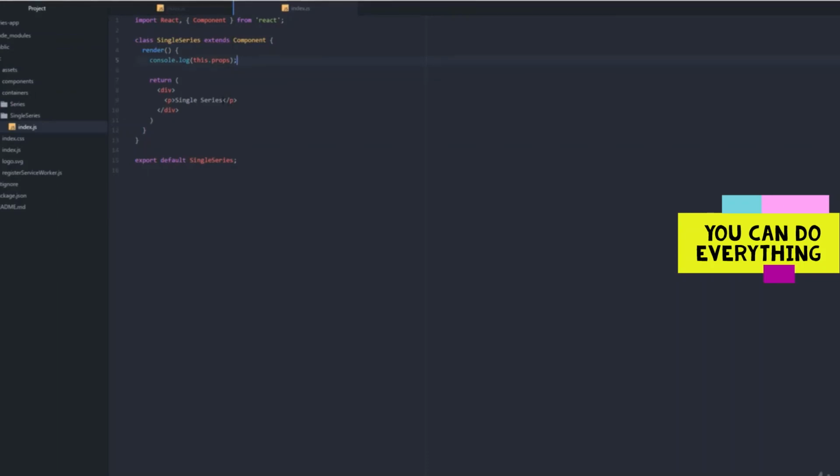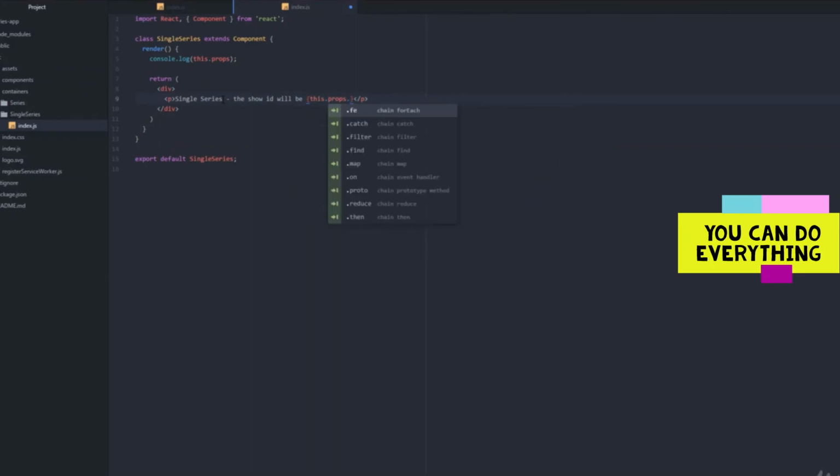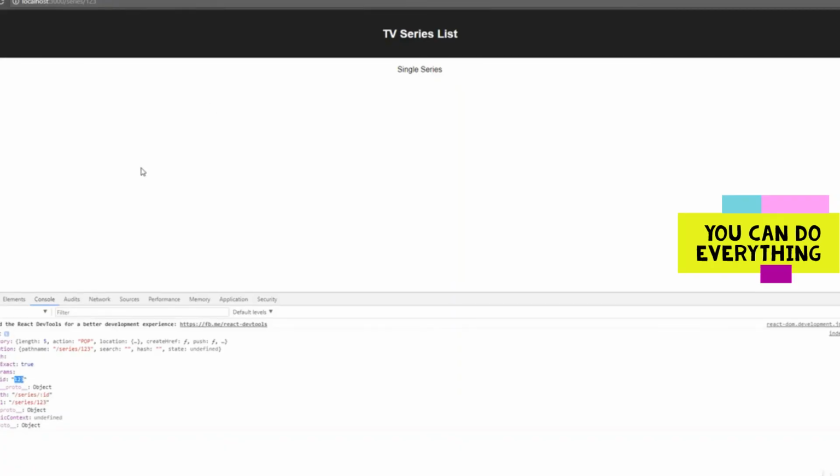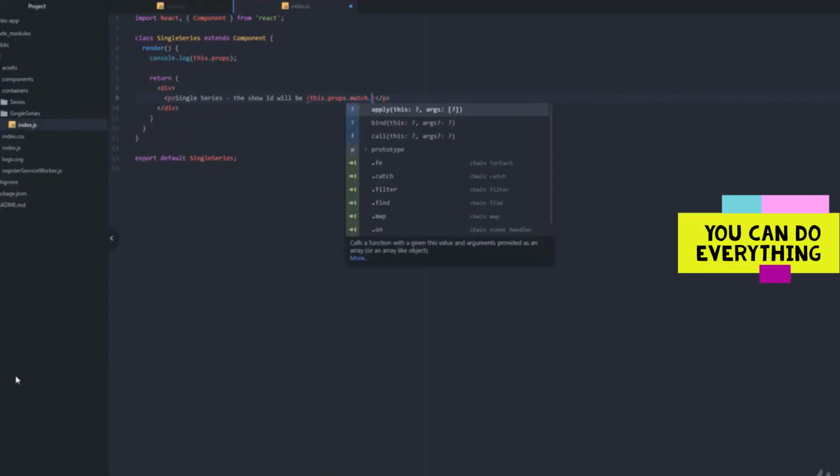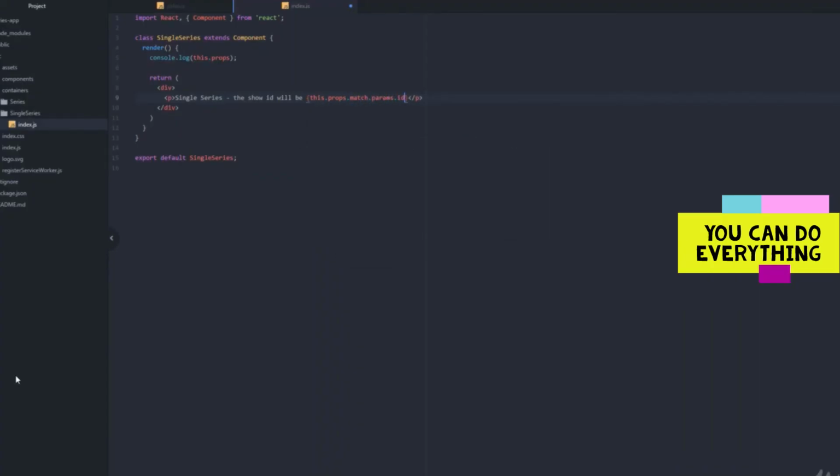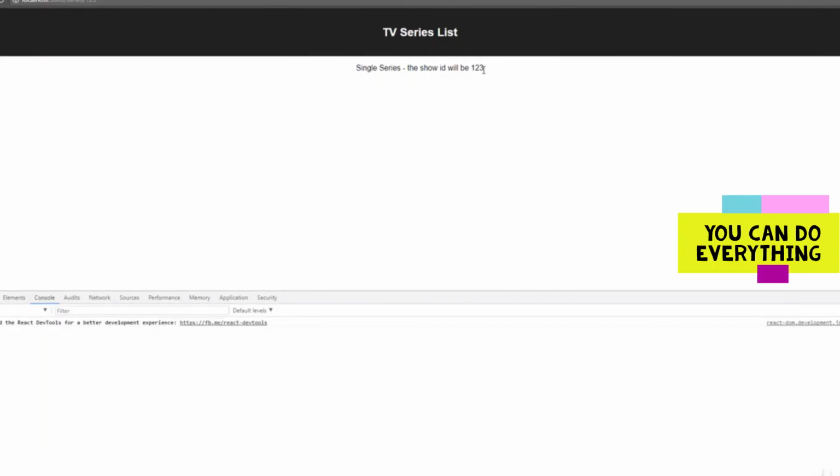So I can actually just type in the show ID will be this.props, and if I recall it correctly, match.params.id. Save that, we don't need this anymore, and we're getting back the ID from our URL.